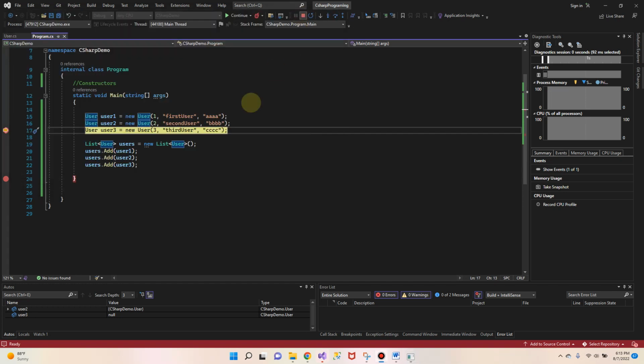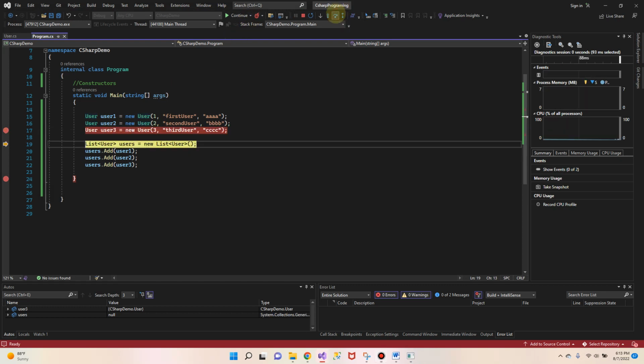Okay, so we're here. We've created the first and second user. Let's create the third user. Now we're creating a list. Remember, the list is also like an object. You're creating an object of user, but it's a list. That's why you see a new list object, a list of user objects, a new list of user object. That's why you see new in there, because you're creating an object.